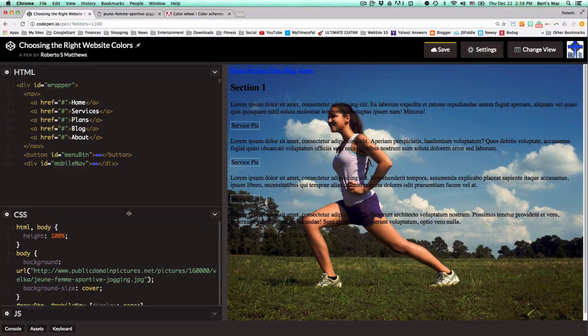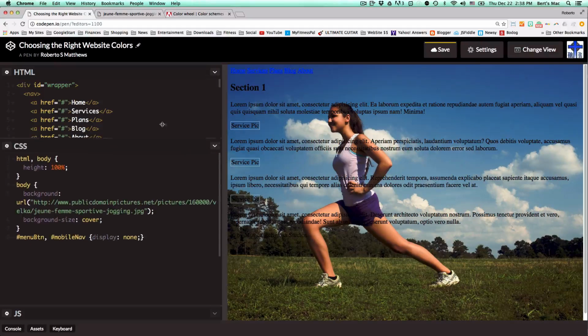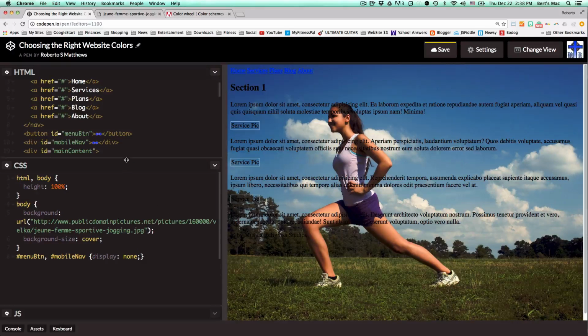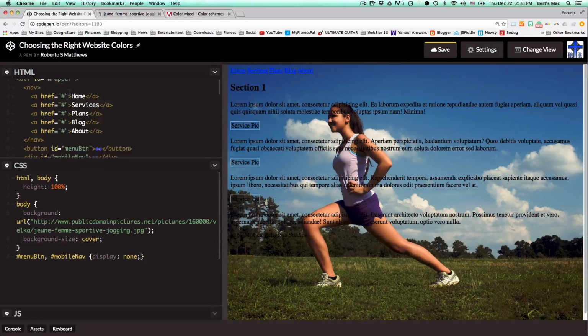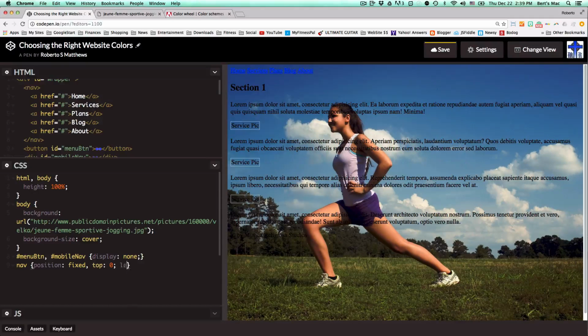So the next thing we're going to do is work with this nav bar right here. So we're going to take the nav bar and we're going to actually make it fixed. So we're going to put a position of fixed, and we're going to put top 0, left 0, and width of 100%. Okay, and we're going to put a height on it of about 55 pixels. That should be all right.